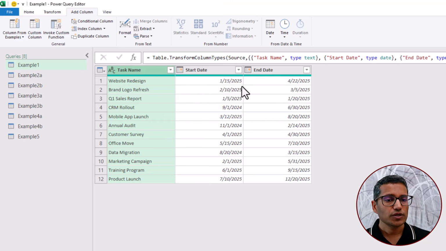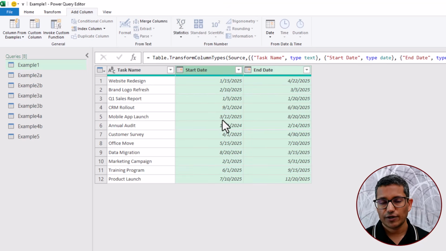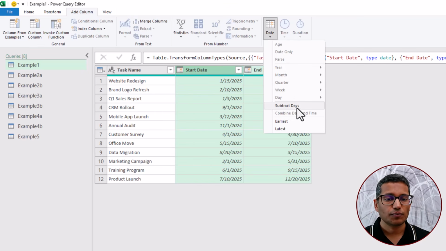So here I'm going to select the end date column, then I would hold the control key and then select the start date column. And it is very important that you follow the same order. Start with the end date column and then select the start date column. If you reverse this, if you first select start date and then select the end date column, then the subtraction would also be reversed. Now, when these columns are selected, I would go to this add column tab, and here in date, I would select subtract days.